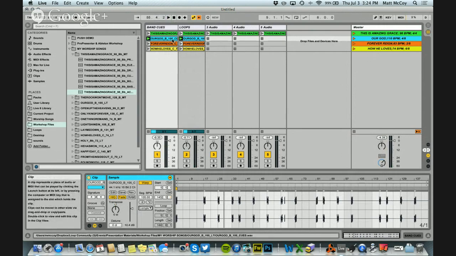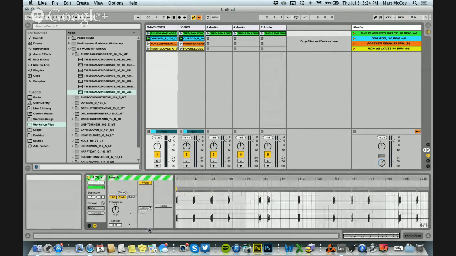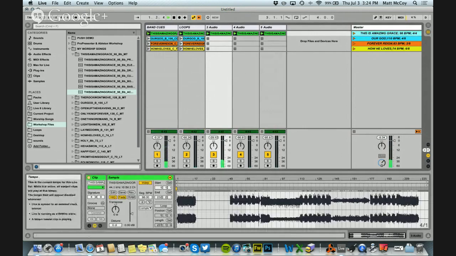Now, you might be sitting there thinking, well, this takes way too long to warp. Actually, you can do it really quickly. Let's go ahead and warp This Is Amazing Grace, and I'll show you how fast you can do it. I'm going to hold Shift and just select all the clips for This Is Amazing Grace. Let's set our tempo box to 98, hit Warp, change it to Complex, and you're done. Every single clip now in This Is Amazing Grace has been warped. And intro, I can change the tempo.